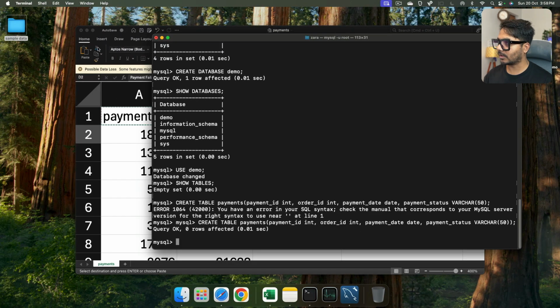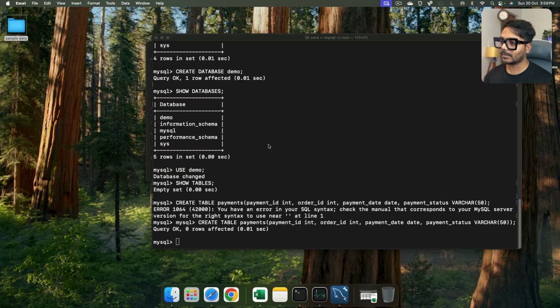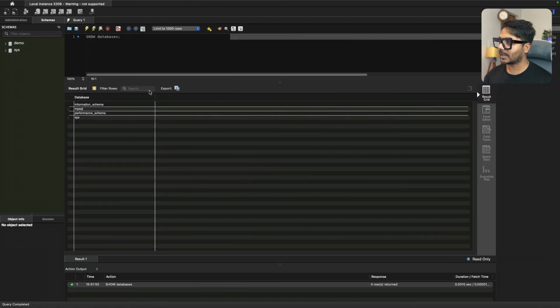Let me just make it smaller, and the table is created successfully. We would just now go ahead and import it. Okay, now to import it there are some rules that you need to follow. One is you can simply go ahead and import it using MySQL Workbench.